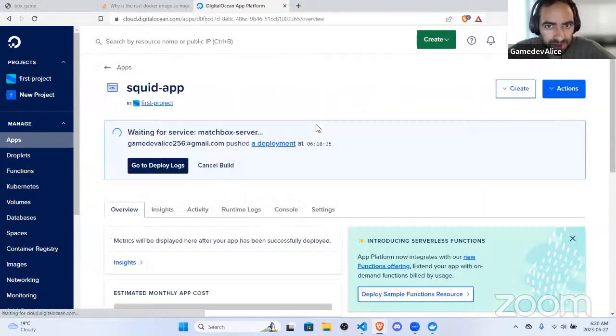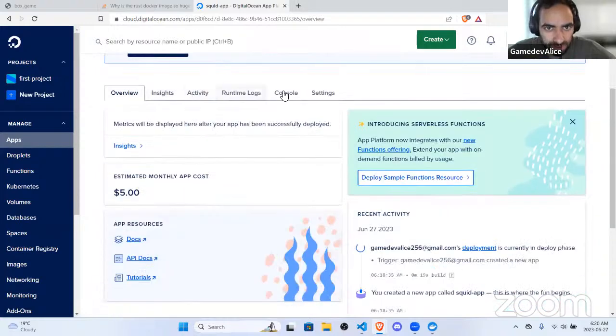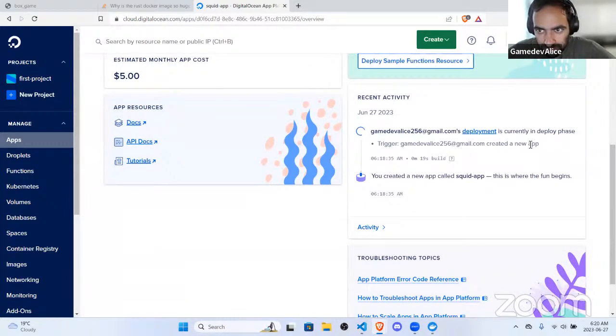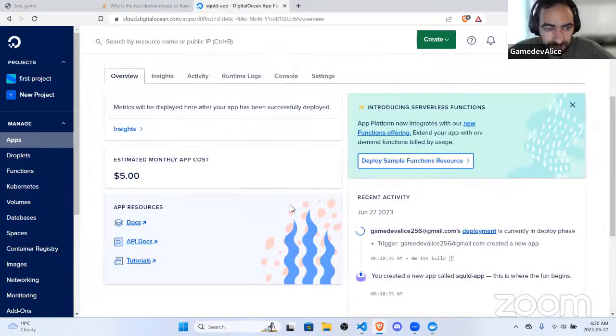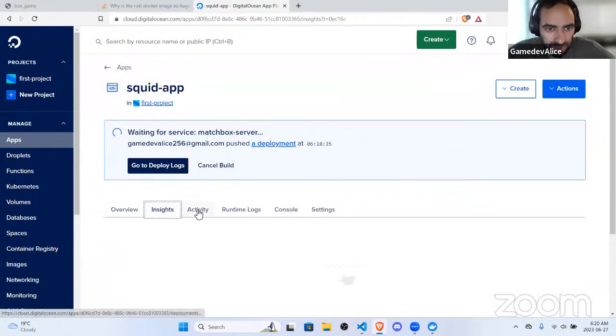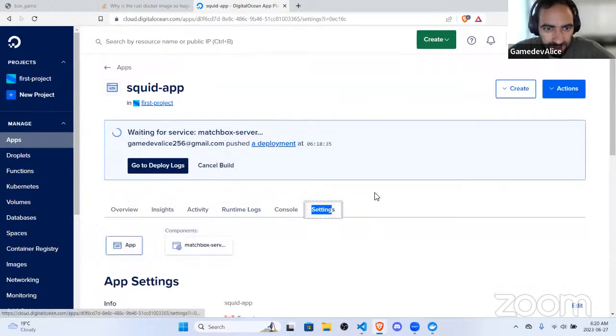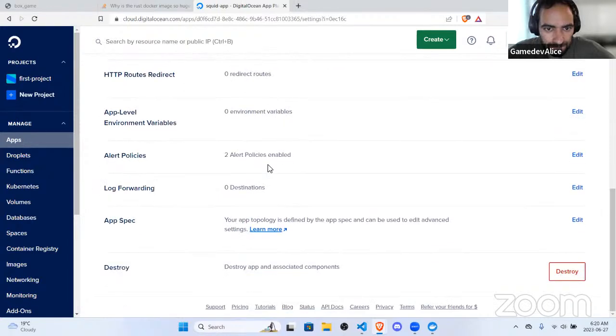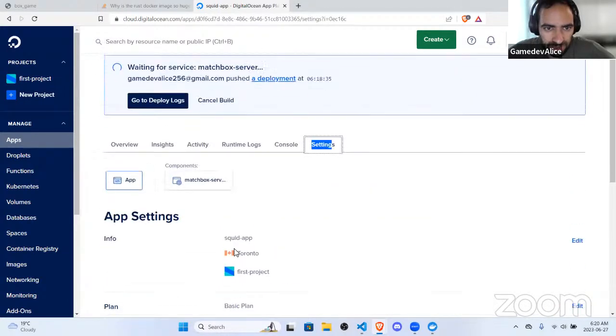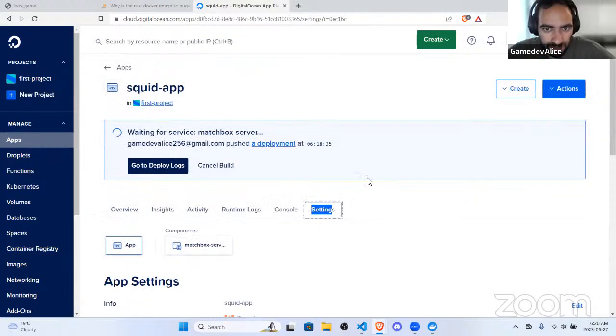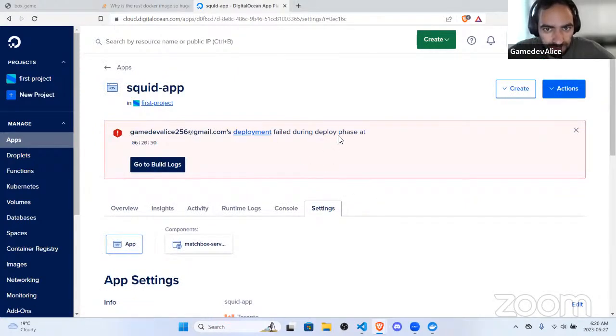How do we connect to this? Settings, maybe. We didn't provide any kind of health check or something like that. So, all right. Activity, settings maybe. So now we need to connect to this. Oh, failed.